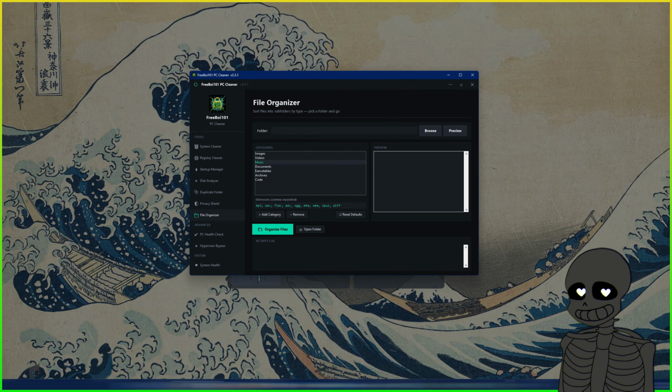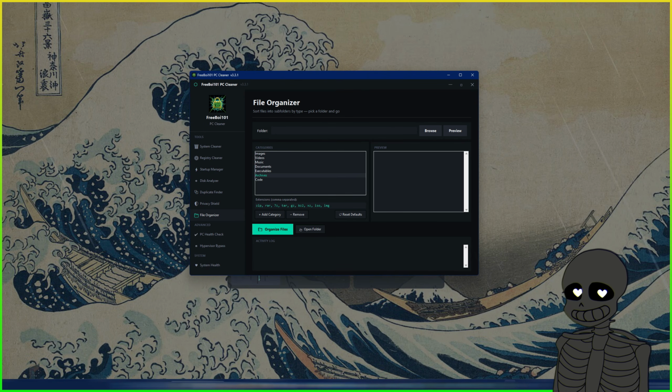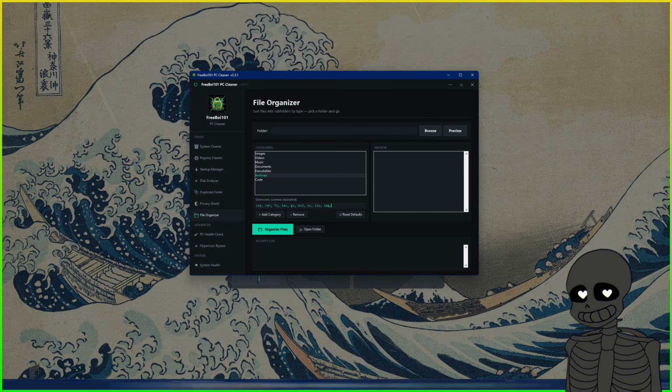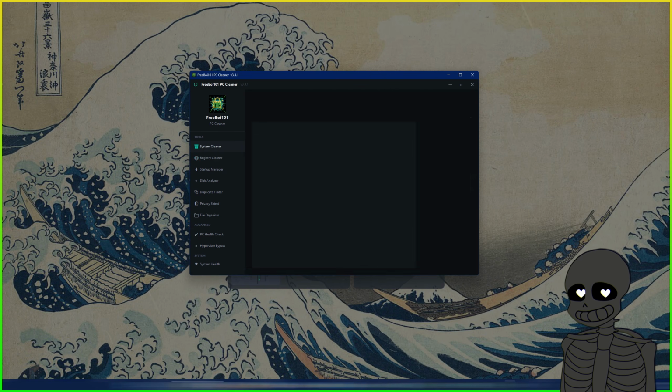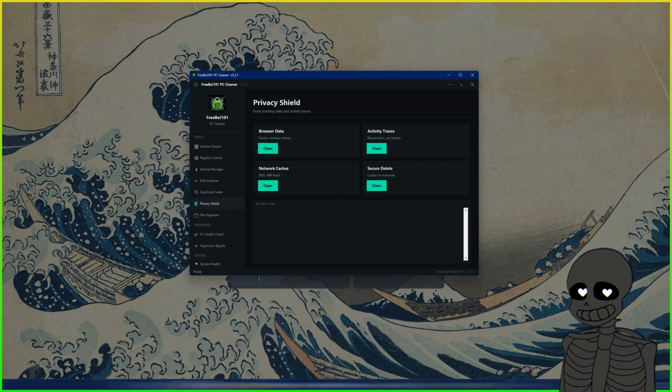In this one, this has every single type of file you could do, and if there's not one here for whatever reason, you can just add it yourself. And it works perfectly fine. I've tested it on my PC, I've tested it on friends' PCs, and it works perfectly good. Hypervisor Bypass is all there, registry cleaner, all that stuff that you would need for it.